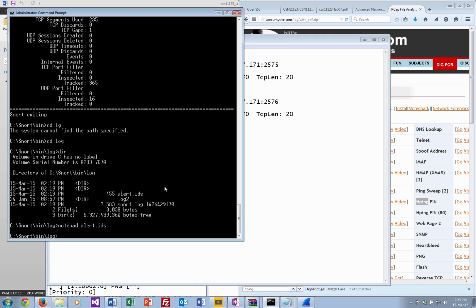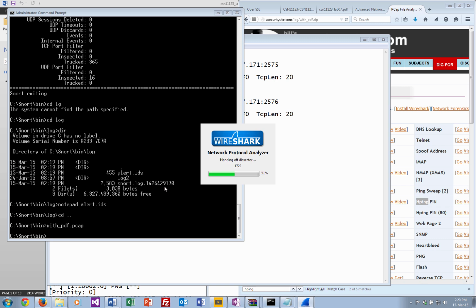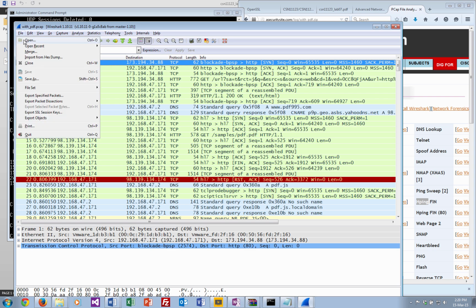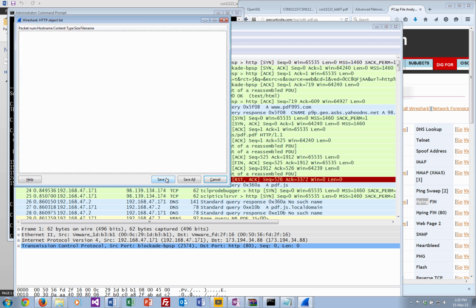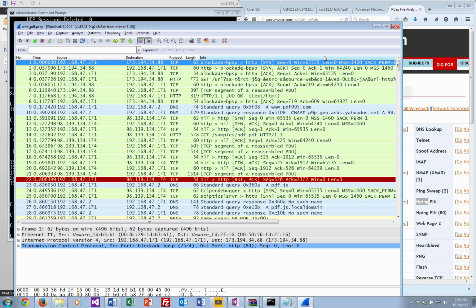And what we can do is extract the artifacts from our Wireshark trace. So we just do File, then Export Objects, and it's HTTP in this case. And there we are. So we can do a Save As, and you should be able to get the PDF from there.